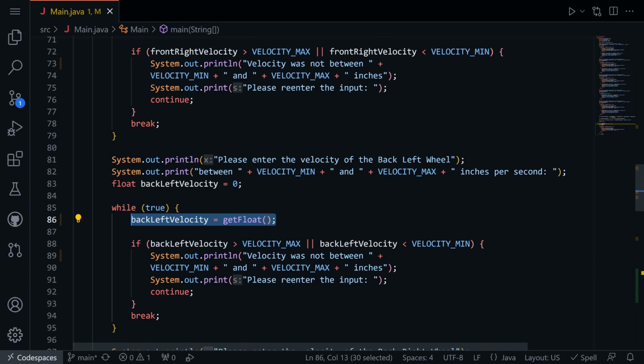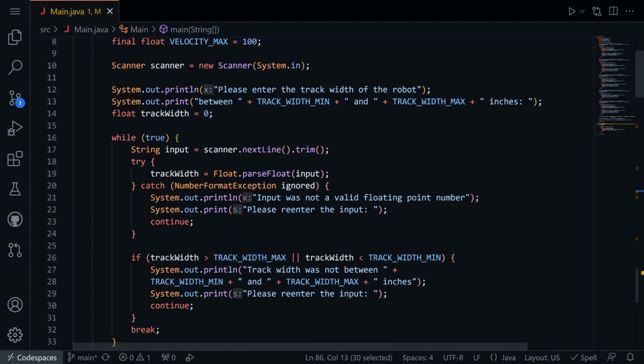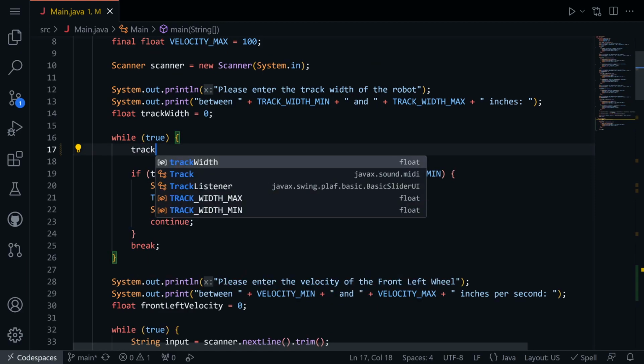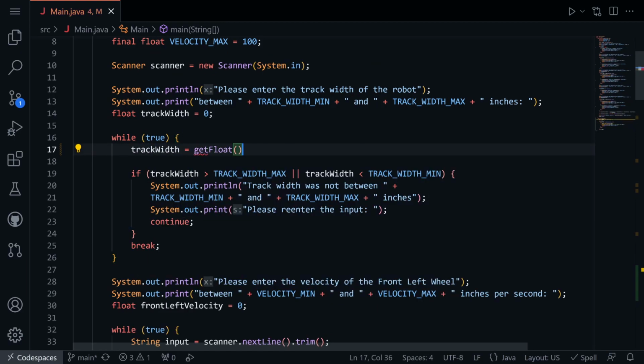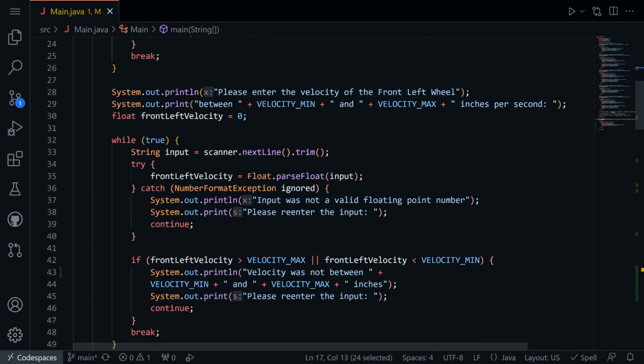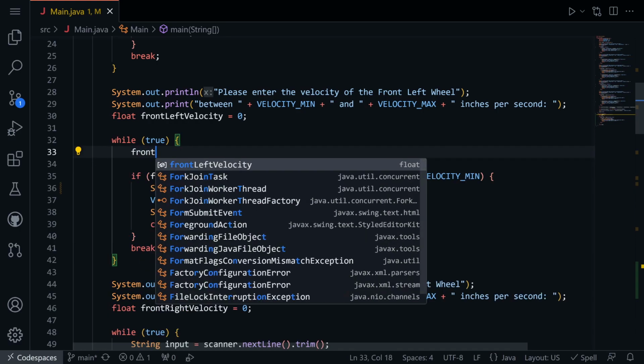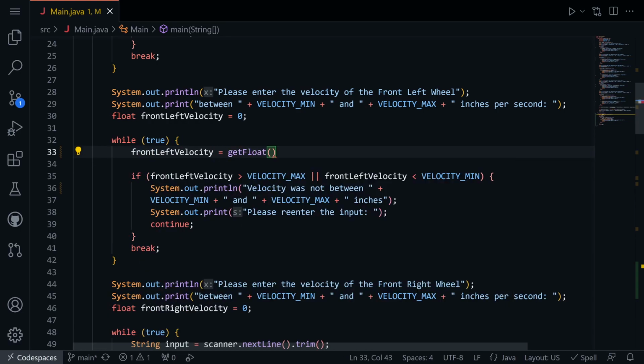We can do the same thing for this one right here. Let's go all the way to the top because we're doing a little bit out of order. So we're going to say track width equals getFloat. Perfect. Same thing here. Front left velocity equals getFloat.